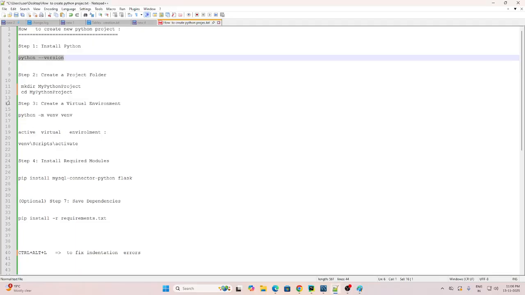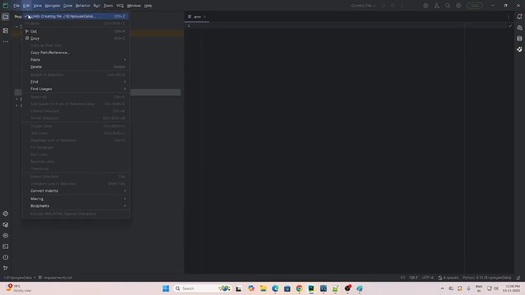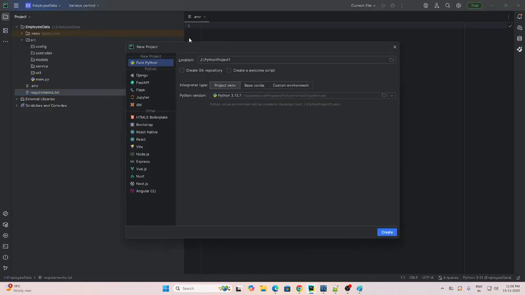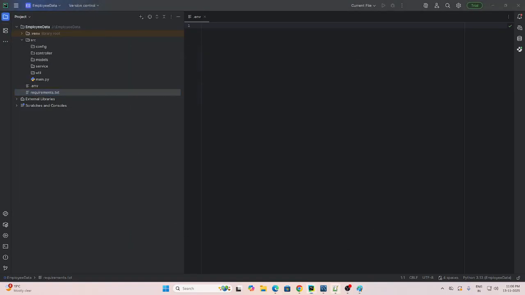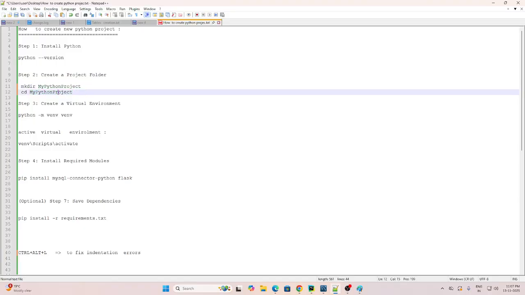Now see, create a project folder. We created it by using PyCharm, right? We created a new project like this, and we also choose the virtual environment. So that is the step. We need to create the project and navigate. This is from the command prompt: we just make a directory, create the project, and navigate into that project.